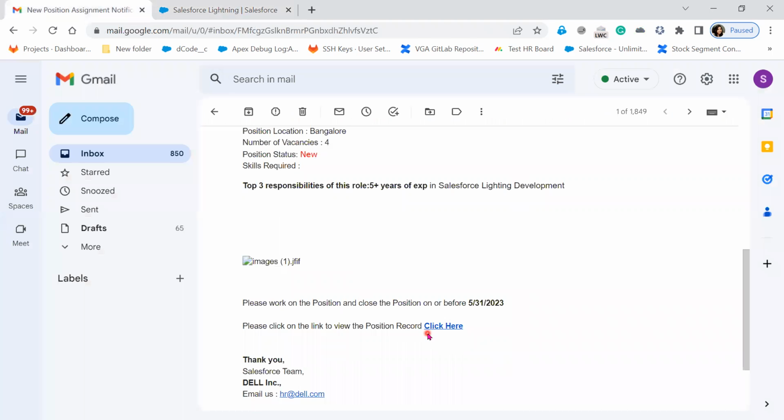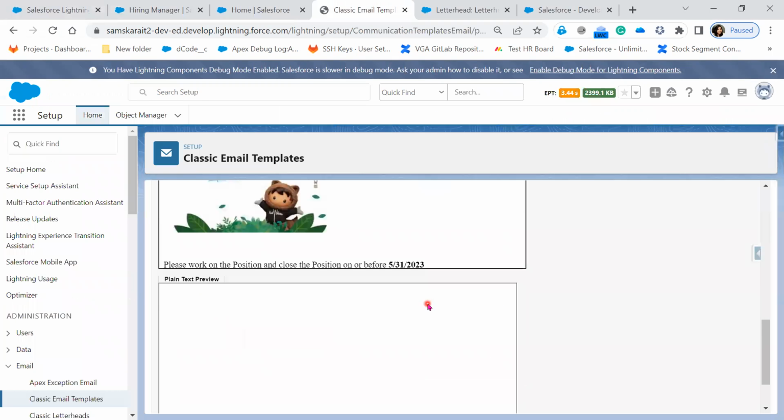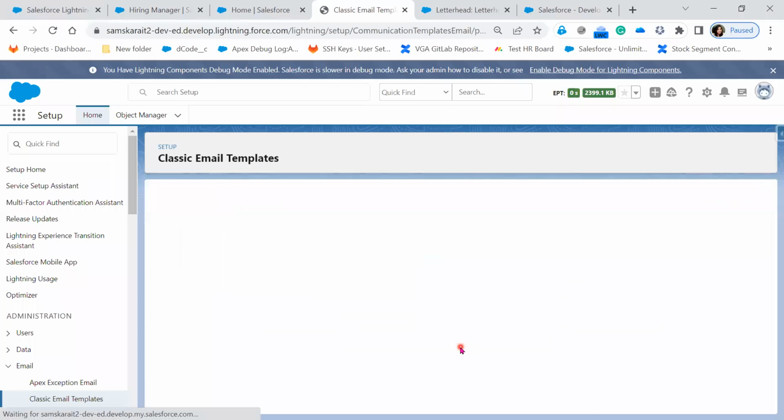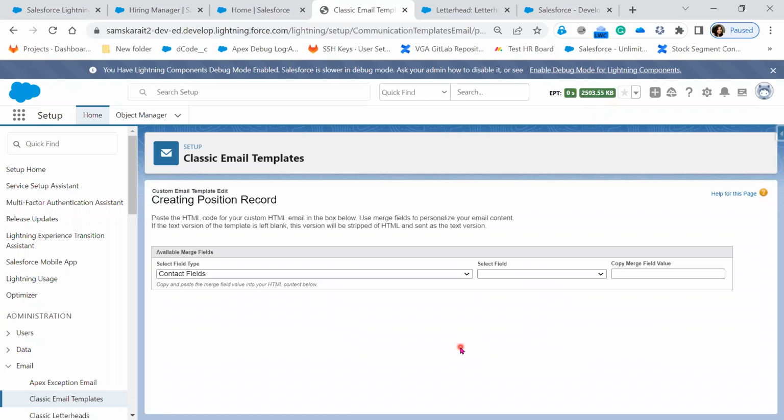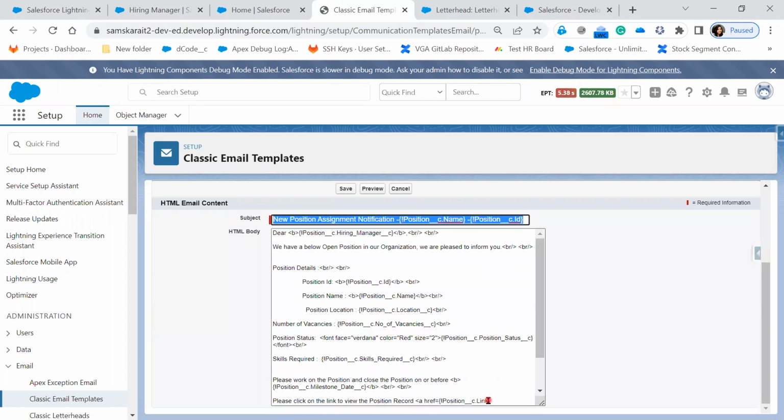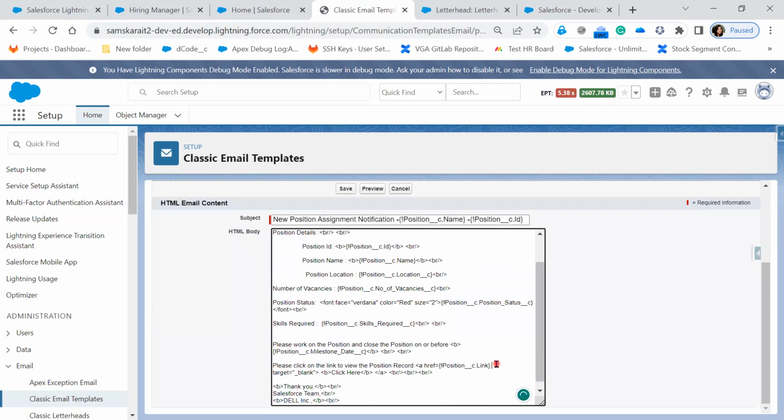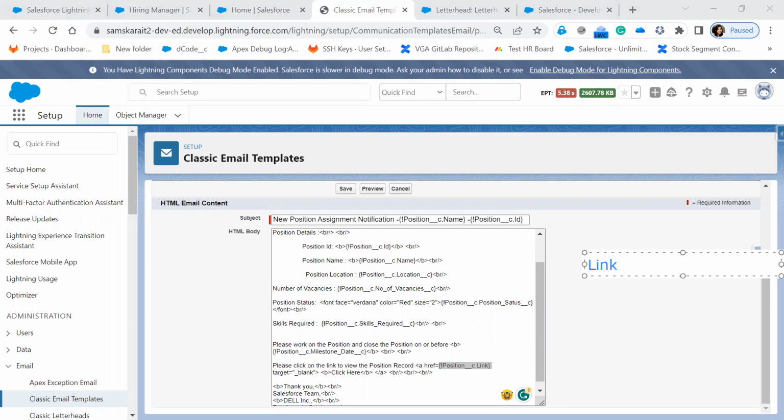Now, did I give the URL here? I did not give the URL here. What did I give? I just gave the position dot link. I did not give any URL here. So remember this, every object has a link field. There is a link field, which is a hidden field. You cannot see this field. Every object has this link field.